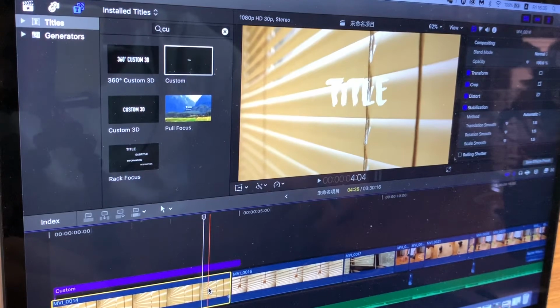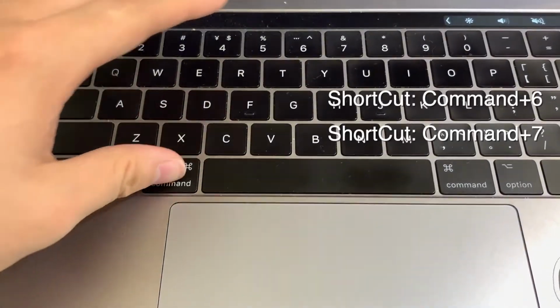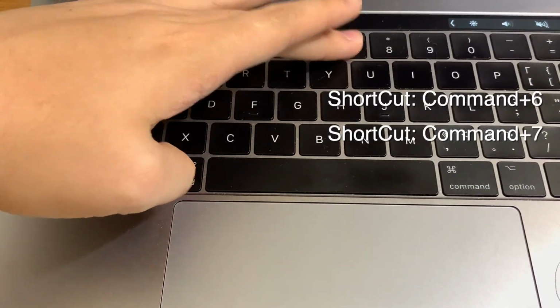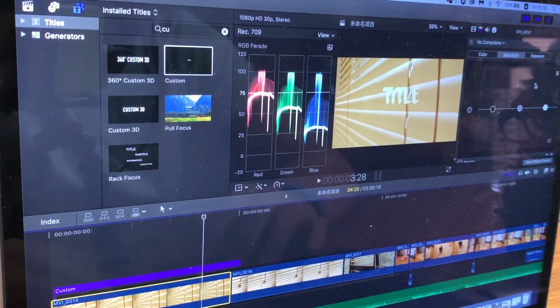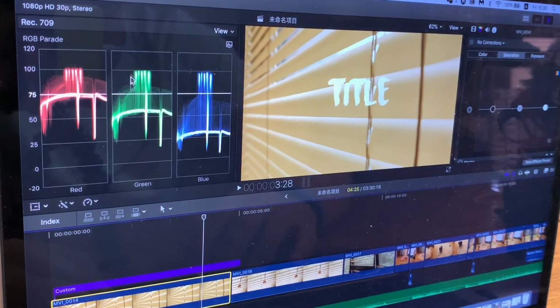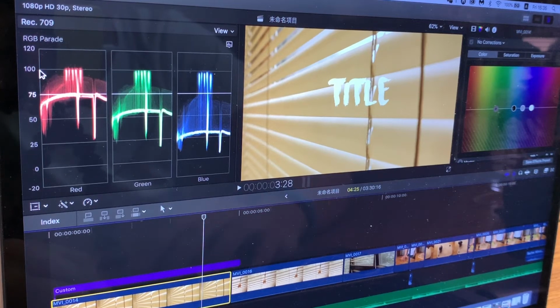And also when I do color correction, I will just use Command 6 and Command 7 to bring up this. Now we can turn this off. We have a bigger font, and here's the exposure, saturation, and color. And we can see here we go from 100 to 0. 100 is how bright you want your video clips to be, and 0 is how dark you want your video to be.